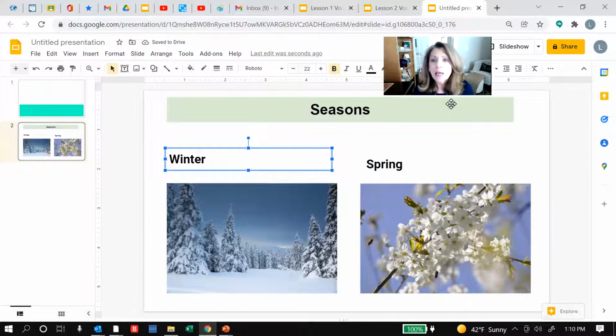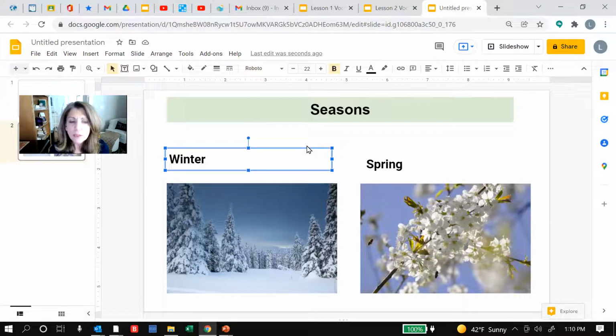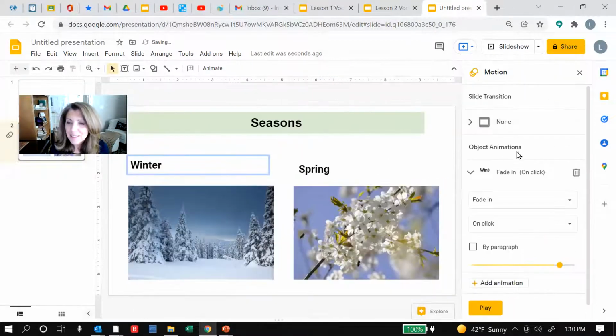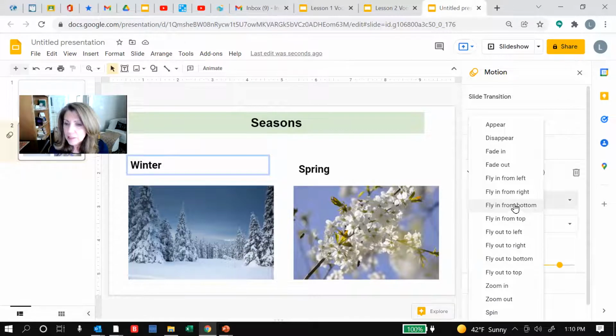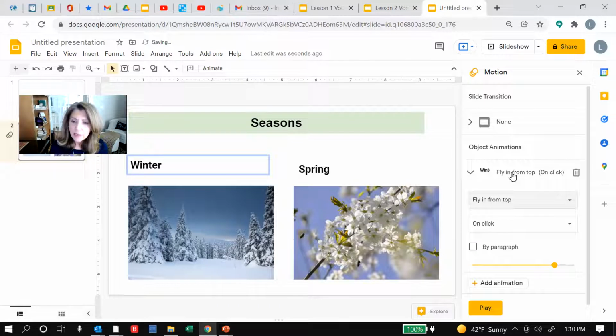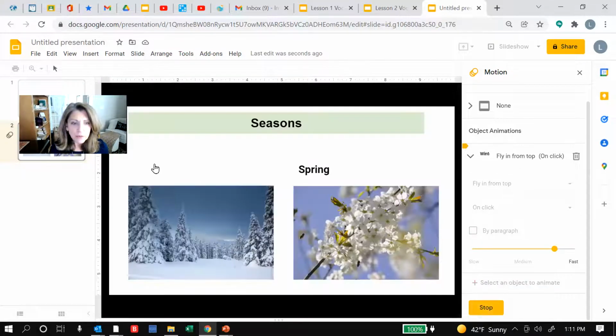And then I would like to animate, just as I did. So I'm going over the same steps. I want to animate the winter text box. So I'm going to select it and I'm looking for the more button. And there's animate. Coming down here to object animation. And maybe I would like it to fly in from the top. And I'm going to play it just to see what it looks like. So it's not on the screen. I click and there it is. It comes from the top.